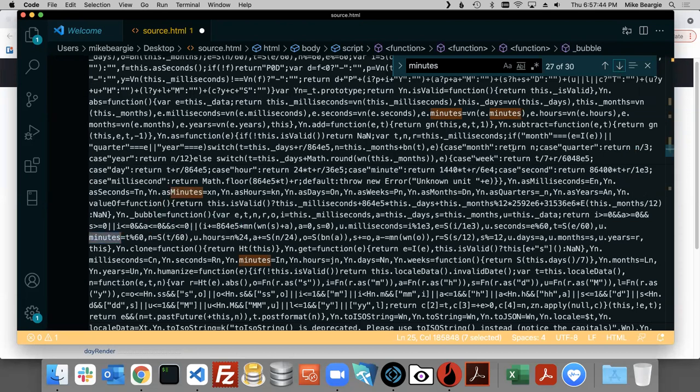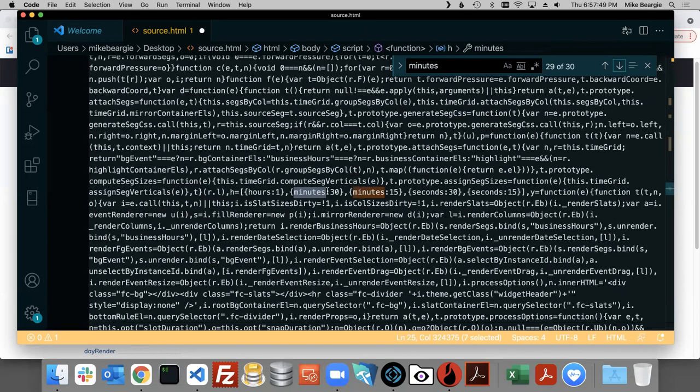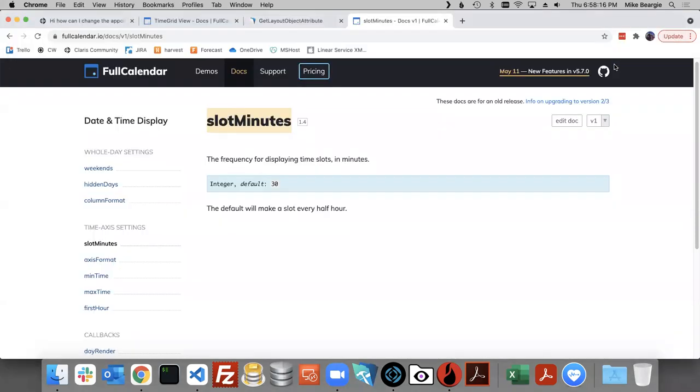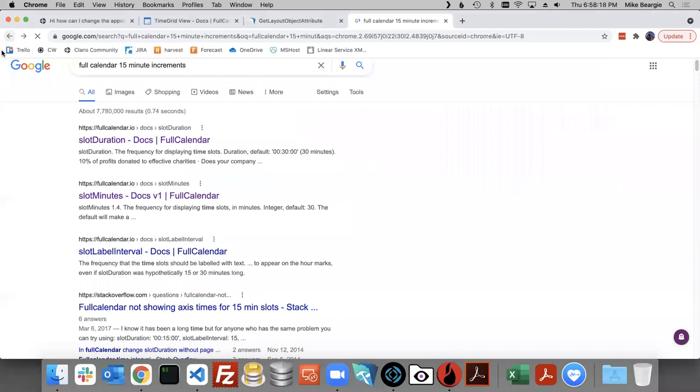Time over 60, so that's just a function for calculating minutes. Minutes 30, hours 1, minutes 30, minutes 15. Okay, let's see. Well, this is minutes 30 and then minutes 15, which is what we want, but there doesn't seem to be anything we can customize. And then that just goes back to the beginning, so that doesn't get what we want. And there's no slot minutes in here.